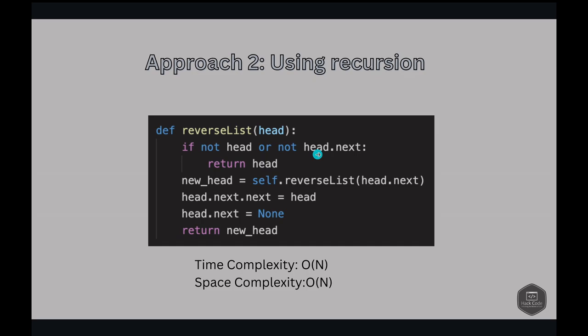When head is none or head.next is none, then we just return the head. This is the base condition. Why is the base condition required? Because if you don't provide a base or break condition, the recursive function will continue indefinitely or until the system's maximum stack size is reached. This leads to the stack overflow error.